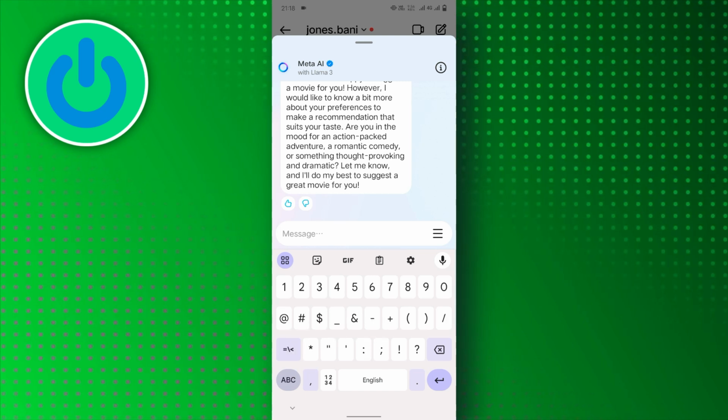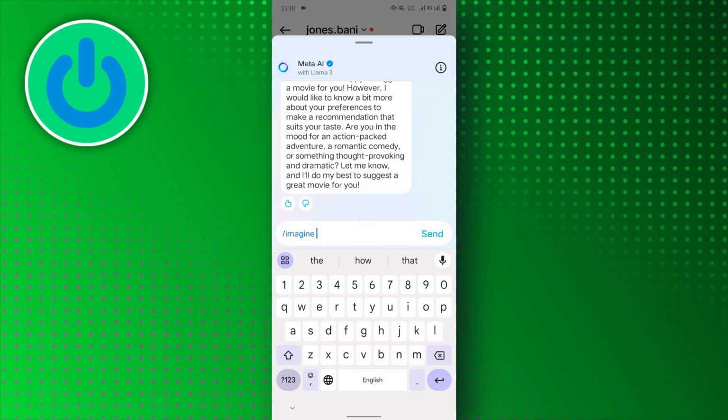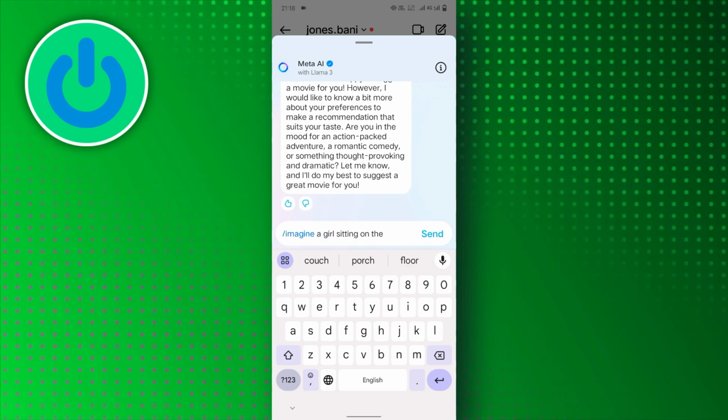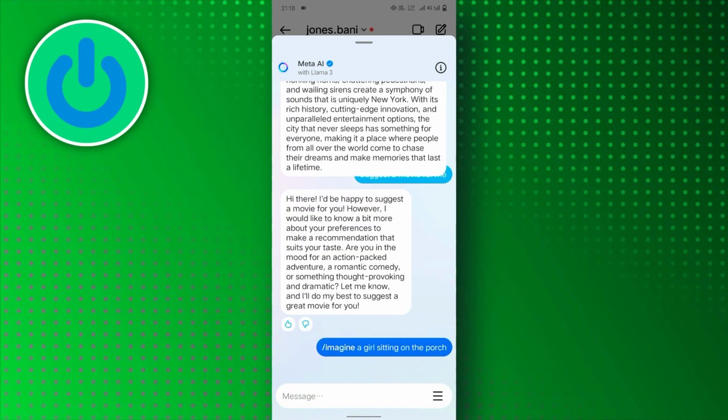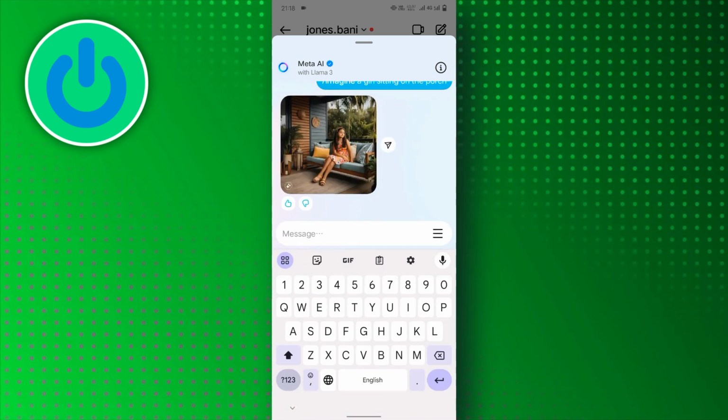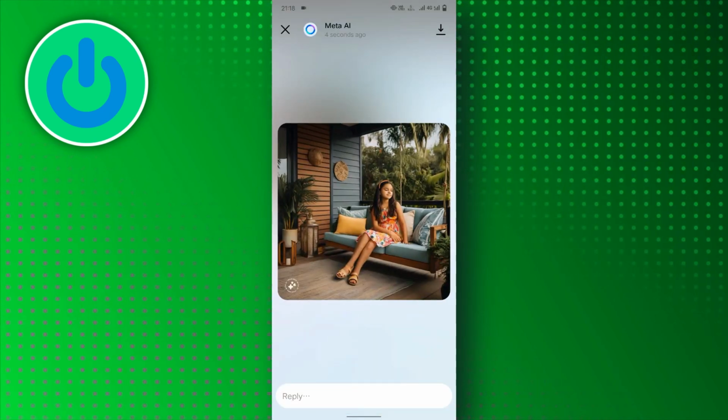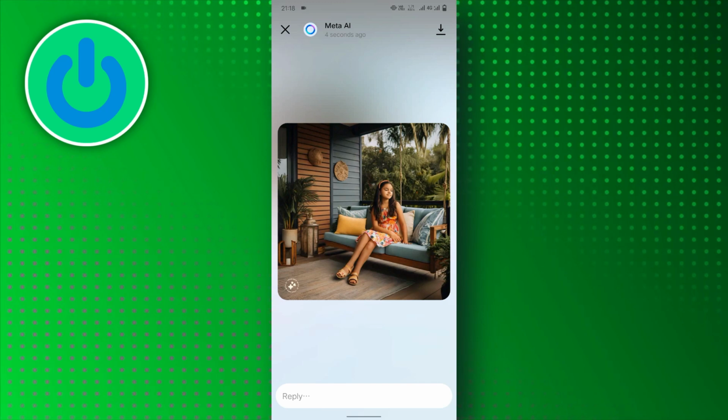Generate images. This is a cool feature. Use the prompt, "Imagine," followed by your description, and Meta AI will create an image based on your words. Meta AI has a deep understanding to judge your prompt and design images according to your imagination.